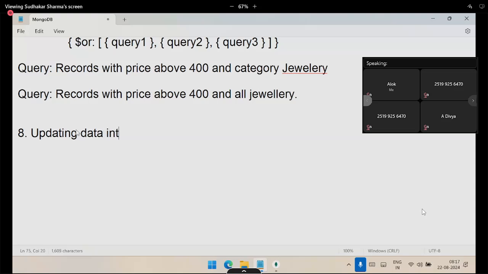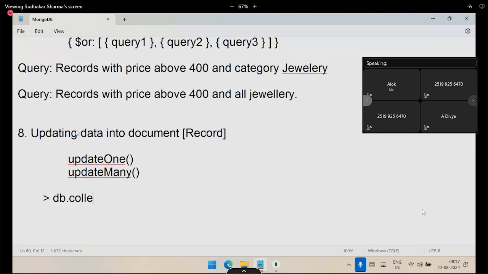Next important, after reading the data, is updating data into a document. Here a document is nothing but a record. Updating data into a document means you want to modify some data. We have two methods: update one and update many. Usually it uses db dot collection name and update one. It actually has two queries: one is a find query and another is an update query.